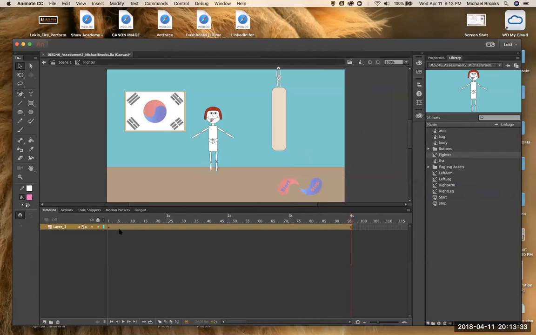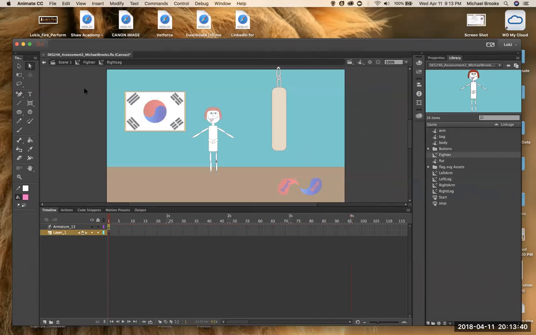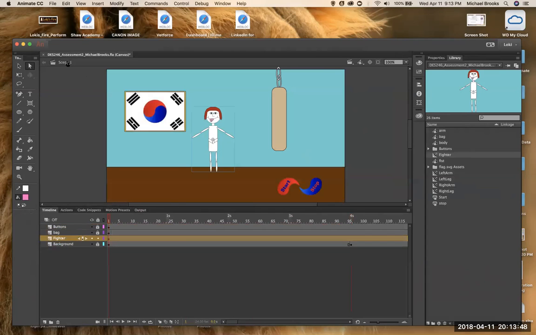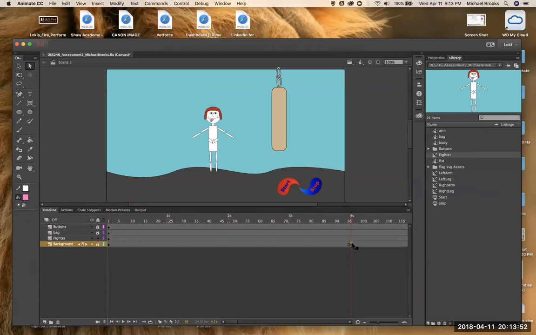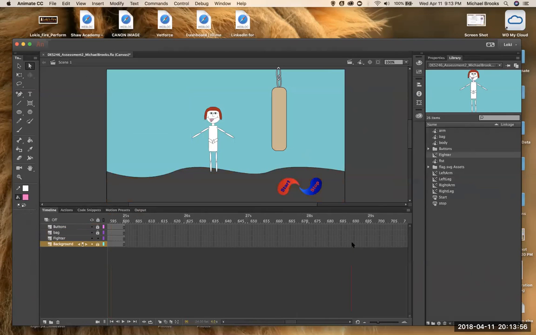Actually, not here. Come on, get me back. Okay, there we go. Let's go back to scene 1. There we go. Scene 1, I want to convert that to a motion tween. And yeah, I want to get rid of that. So I want to go back to the original background for this one.